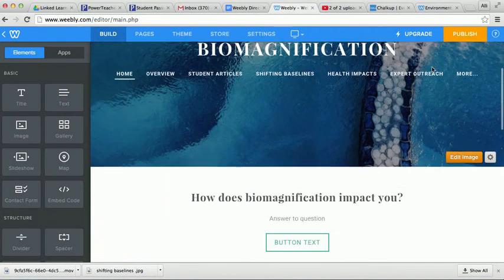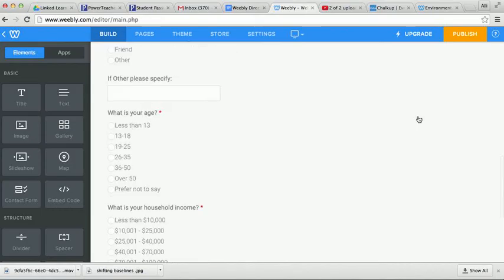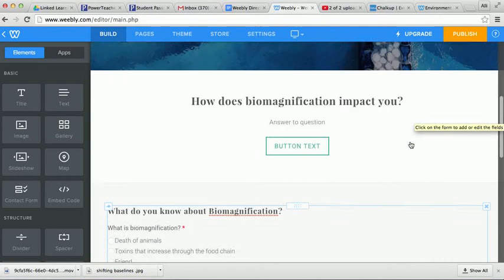So that's how you would make your home page amazing and hook your reader into actually reading the rest of your topic.